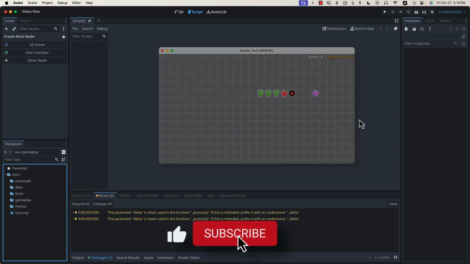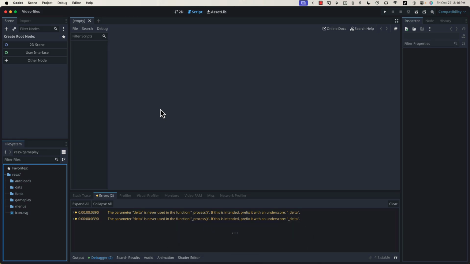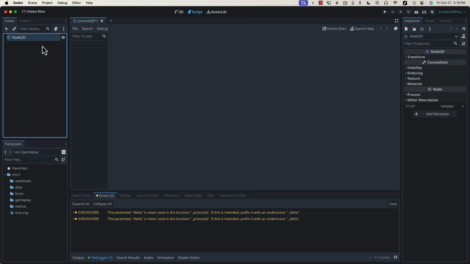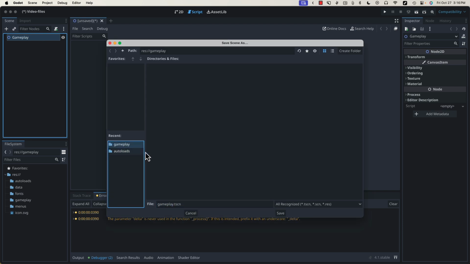Let's get started. As you can see here, I've got an empty Godot project set up, and the very first thing I'm going to do is just create our gameplay scene. I'm going to rename this to gameplay, and then we're going to save it. We want to save this in our gameplay folder.